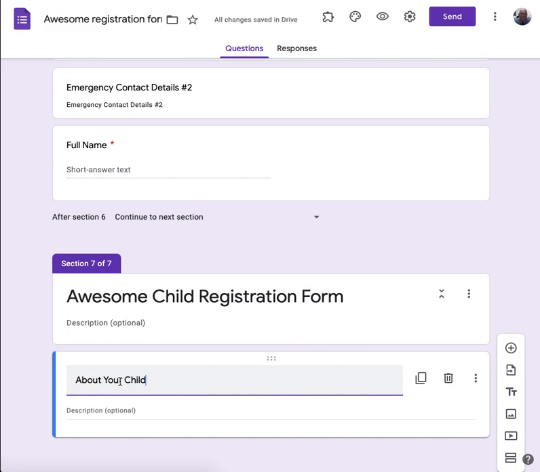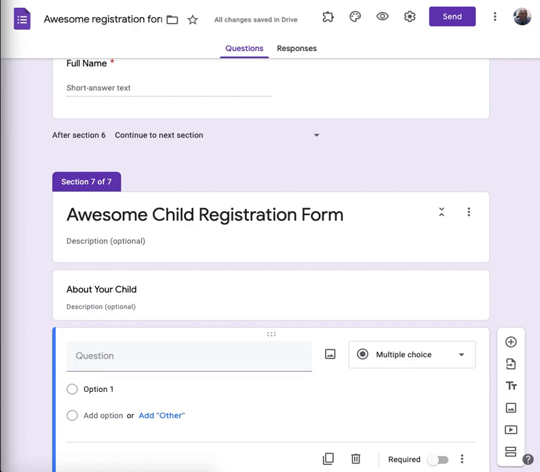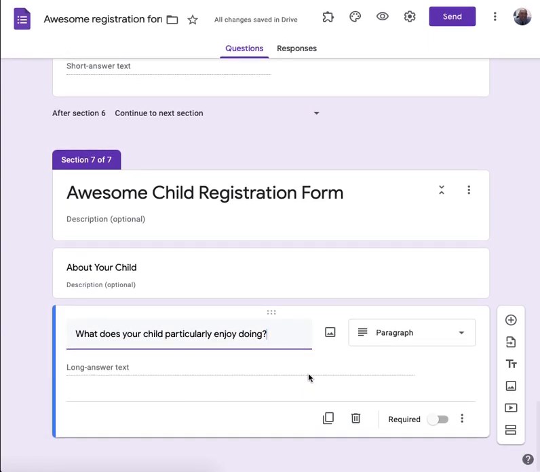And then we can go into what questions we want to ask. So in this first bit of About Your Child, we just want to ask about likes, dislikes, things like that, that the parent, carer, or person filling in the form could complete. So I'm going to add a question, and the first question we're going to ask is, what does your child particularly enjoy doing? And we want a paragraph answer for this. It's not required, so it's not mandatory, so they can move through the form if this isn't completed, but obviously any additional information can support.